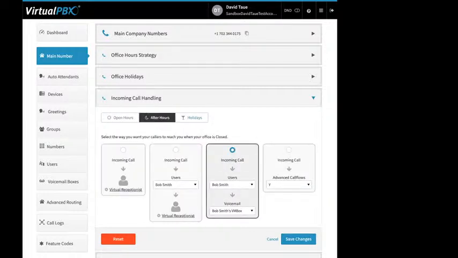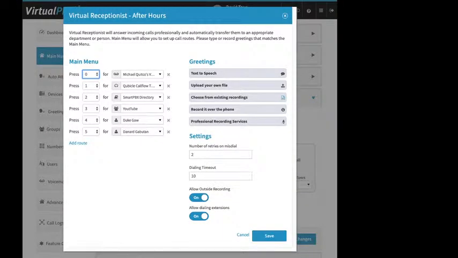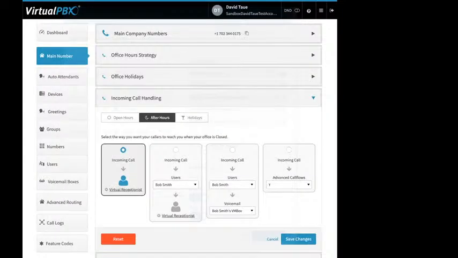Now, the after hours tabs and the holiday tabs, again, you have the same basic options. The main thing to remember is that the virtual receptionist is different for each one. So you can have different menu options. You likely would want a different greeting just to let the inbound caller know, hey, it's after hours. But each can be unique.